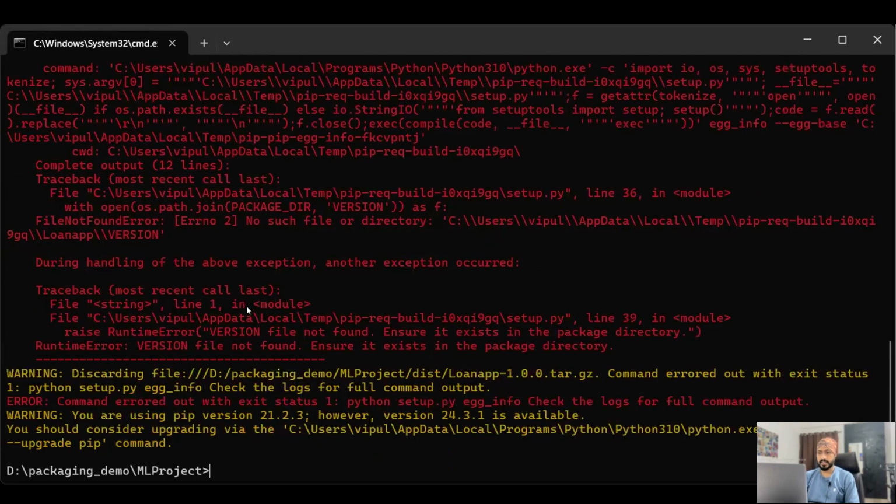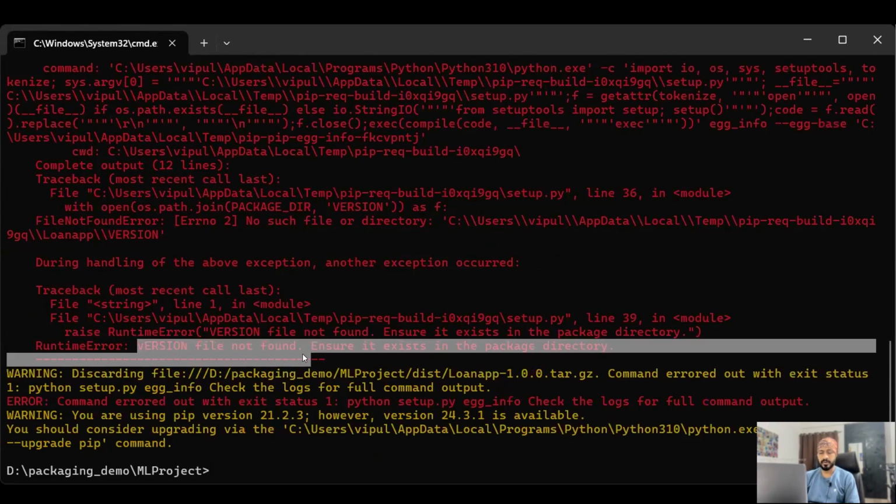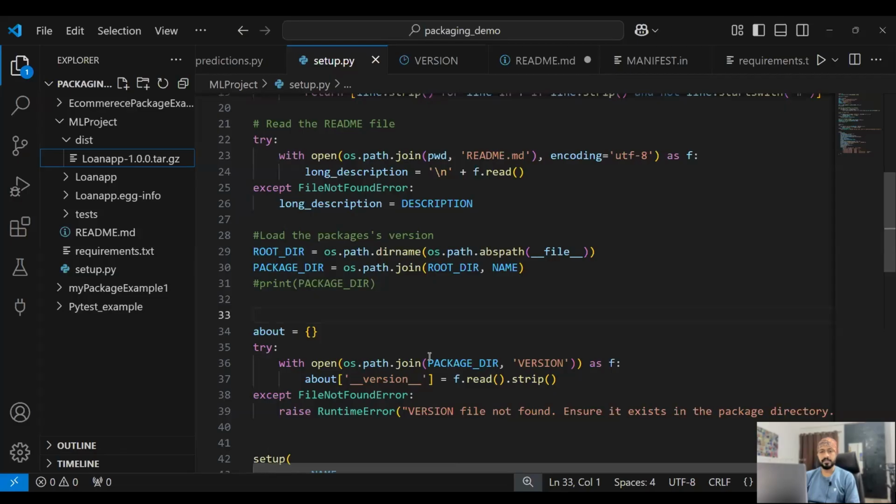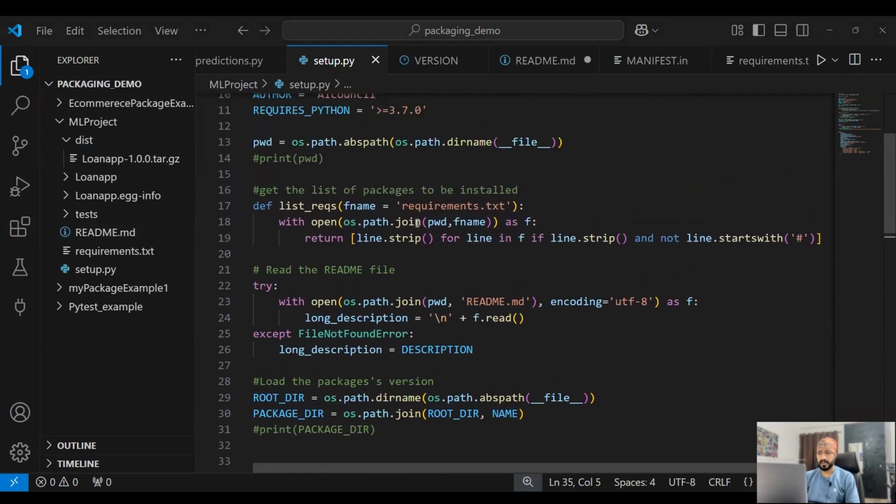So it shows an error. It is showing that the version is not accessible. Okay, the version file is not found. Why is it not found? There can be two reasons behind it. One, the location of the version file that I had given may be wrong, or second, the manifest file information may not be correct. So if you see, I had given the version file location that you can see over here using package directory.